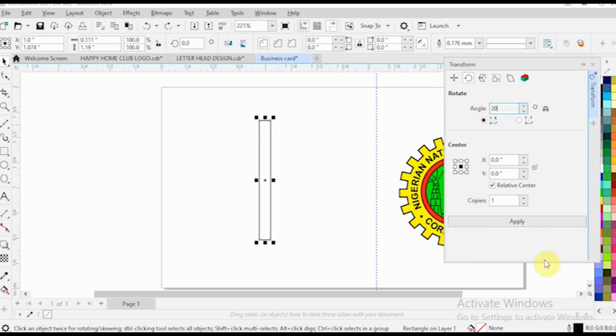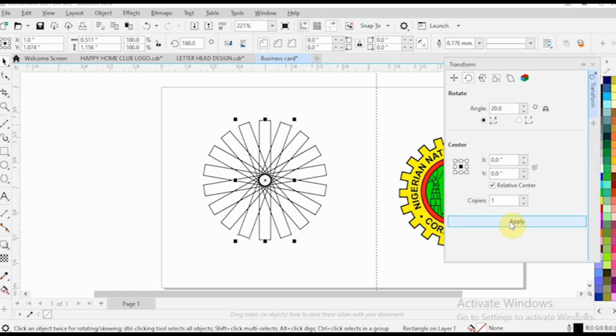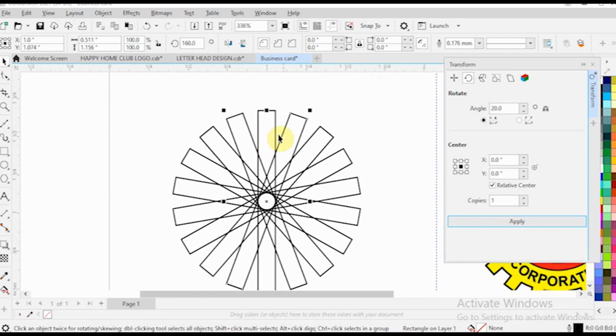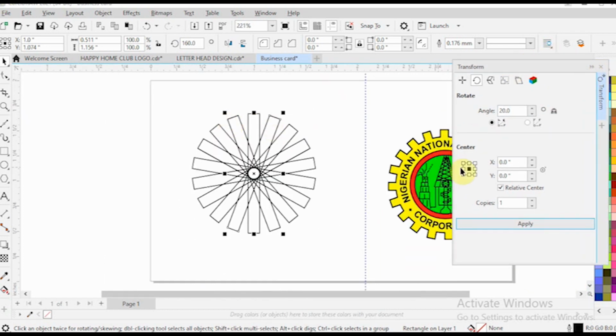I work with 20. So even though I will not be able to measure the angle between this and the other ones, from afar I can sight that the angle somehow is the same. So I think I'm done with this. I can close my transform panel.